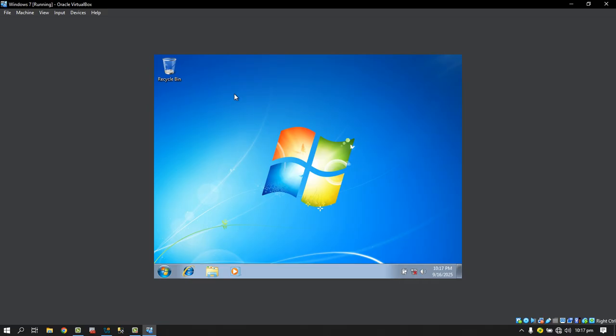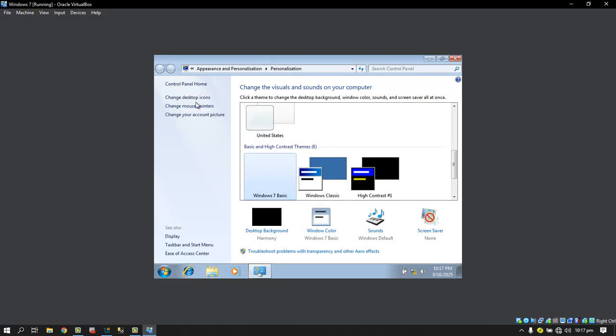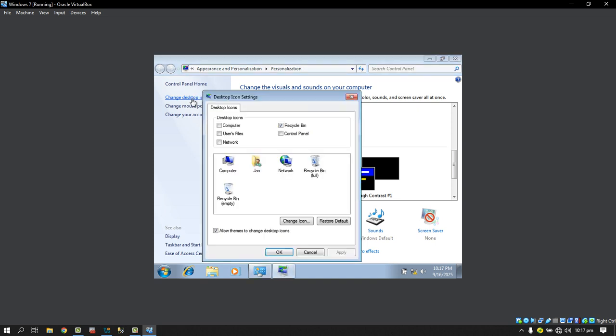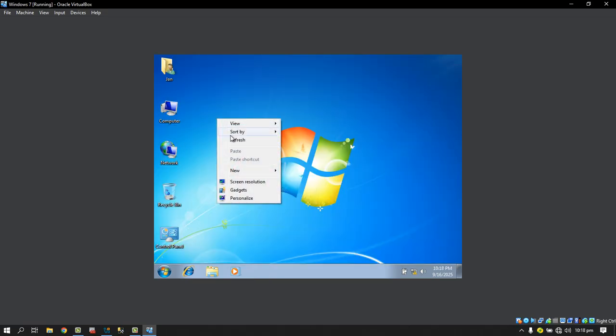Now click on desktop icon, personalize, change desktop icons, check this one, this one, this one, and this one, apply, OK. Now click on close. So these are my desktop icons, my computer.